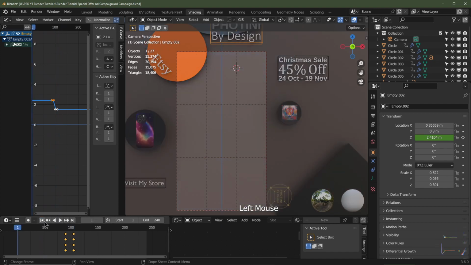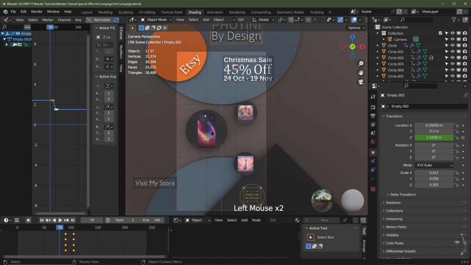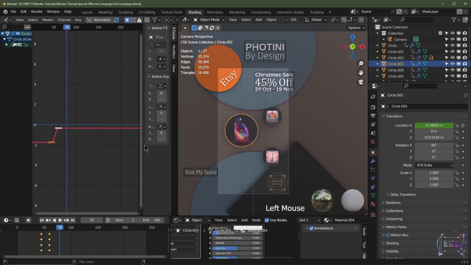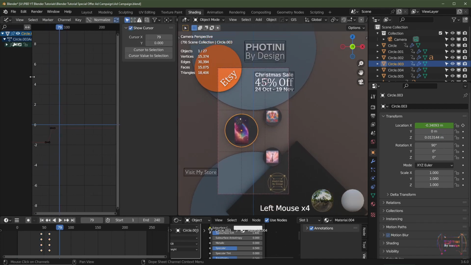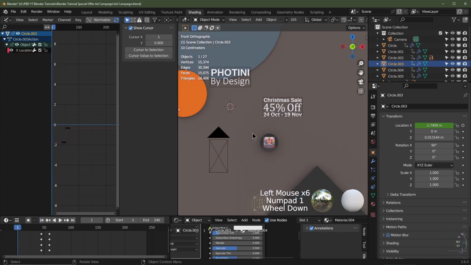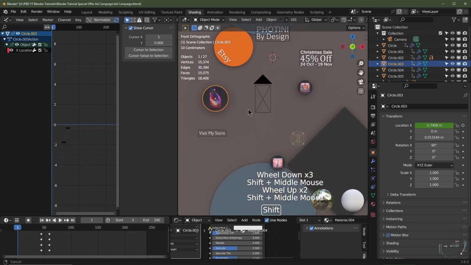Now to give it a bit more magic, we're going to select these objects here. This is where the graph editor comes in handy. So we're going to expand this window a bit. Okay, I'm going to go to frame 1, hit numpad 1, so we go into front view mode here.